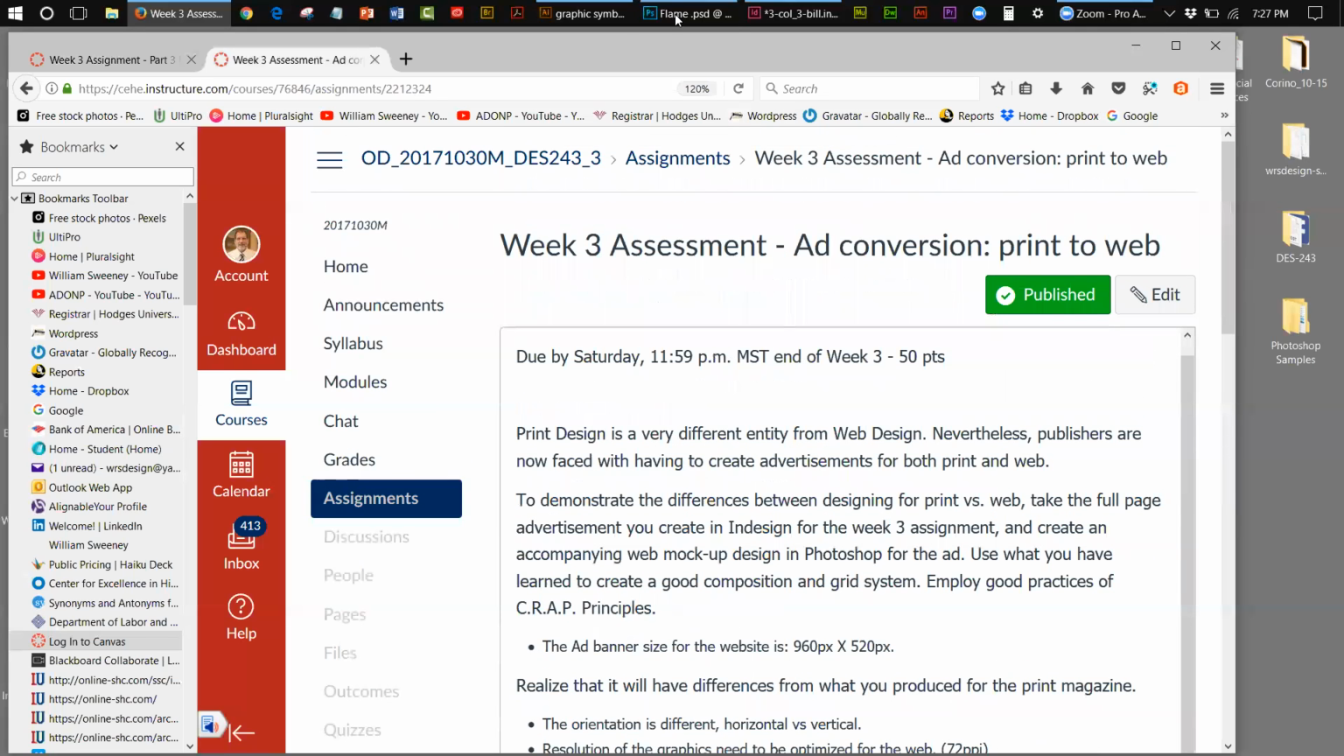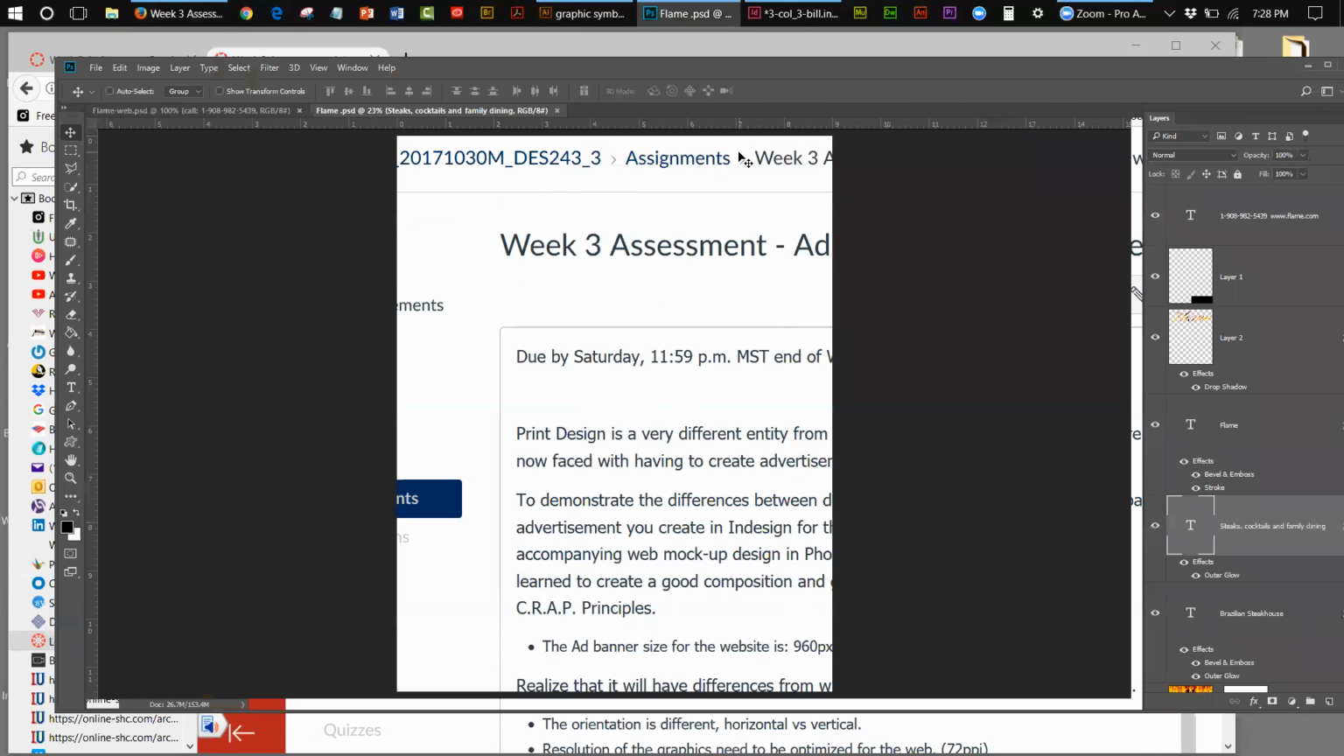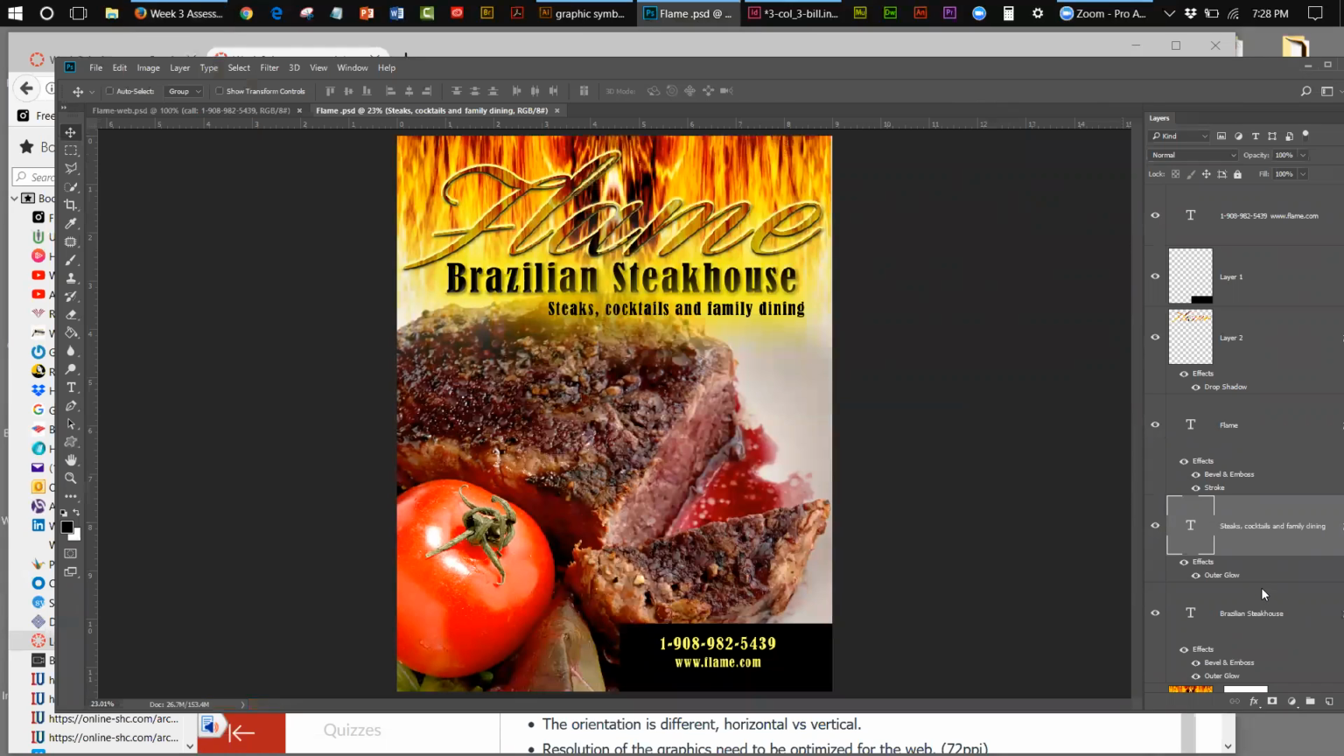Okay, so this is my Photoshop, and here we go. Let's see if I can get it to open up. It's been acting a little strangely for me today. There we go. Okay, so there is my ad for print. This is what I created for my page 8 ad. And by the way, this is print. This is the web. Oh, I'm sorry, wrong one. Here we go. There's the web.